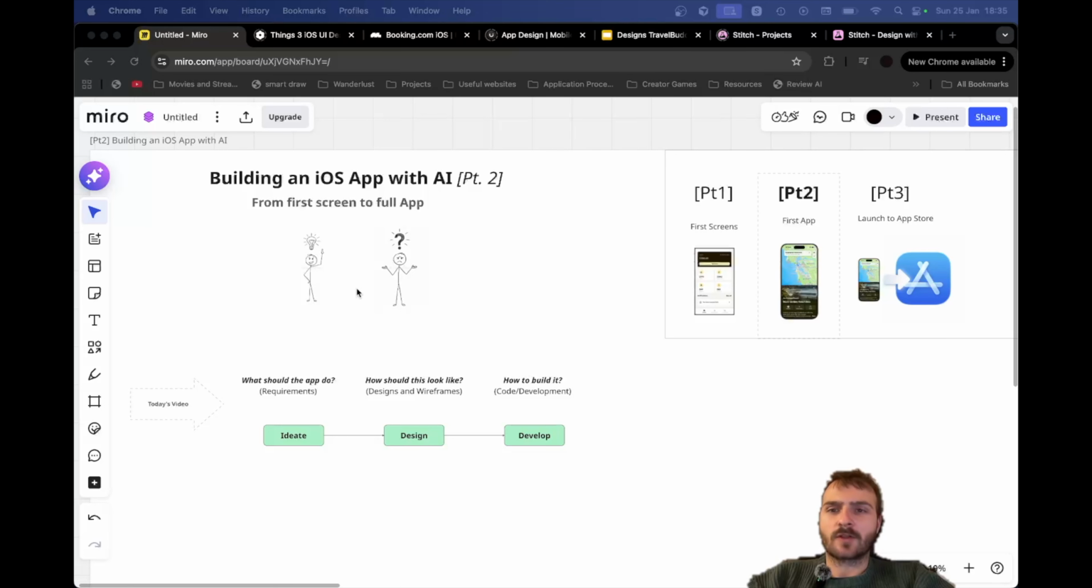So let's look at the workflow that I follow to ideate and come up with good designs, and then how to instruct Cursor to put these designs into actual development.